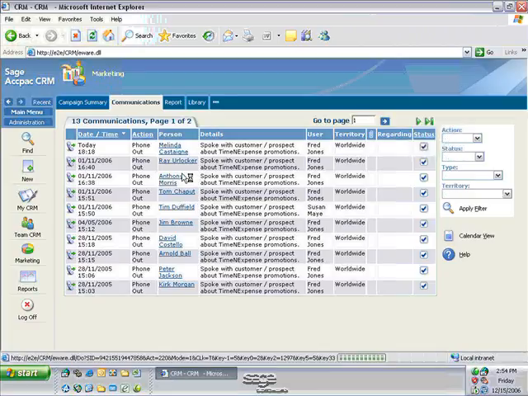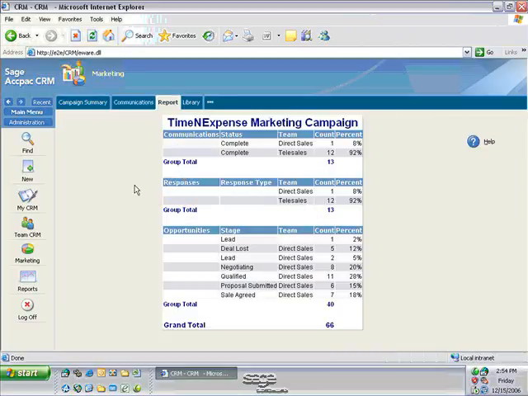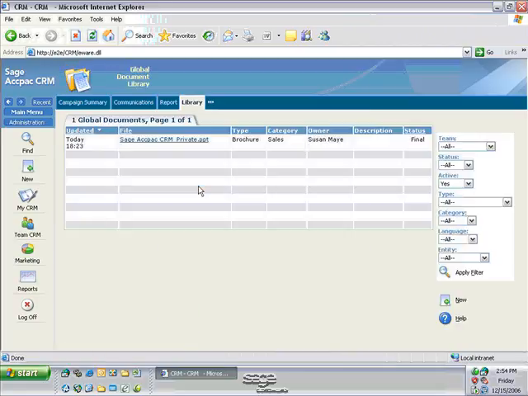We can also have a reports tab. In this particular case, we have an out-of-the-box report already created for you, showing you the communications, the status of the communications, any responses that were received, opportunities, and the stage of the opportunity. So from one quick view, you have the ability to see how this campaign actually did. Again, do you want to repeat this campaign? If it was a failed campaign, maybe not. We'll also have a library where any documents associated with a campaign are stored so that we have access to these documents.